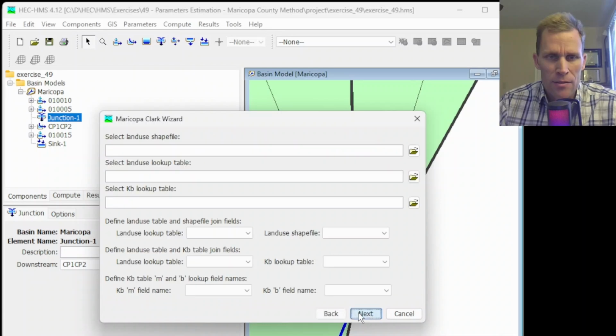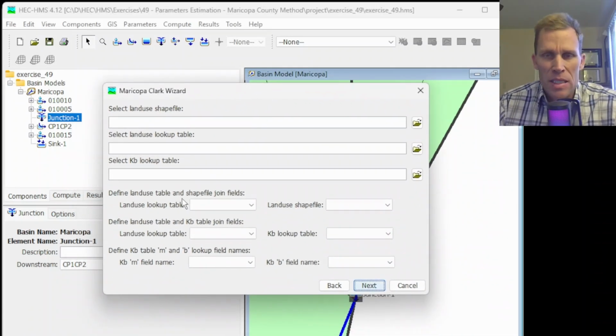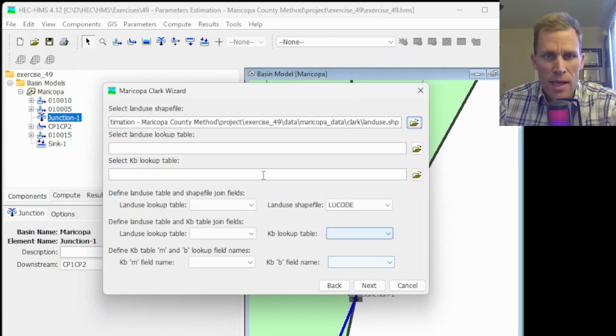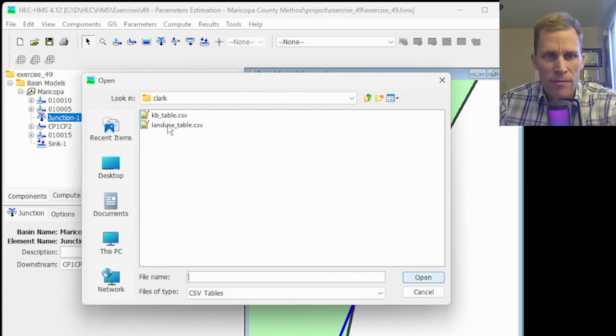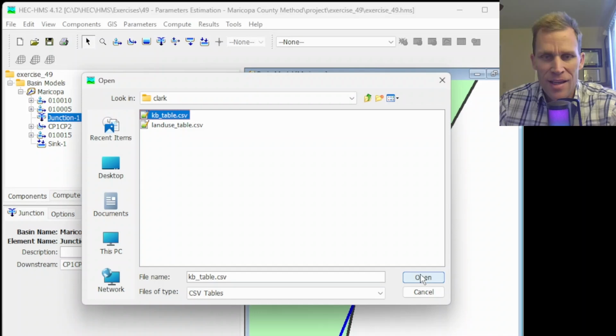All right, I'll click next for my Maricopa basin. And on this step here, we want to specify some of the data that we already downloaded from that data directory at the beginning of the exercise. Here is the land use shape file. Navigate to your project, which is here for me, and then data, Maricopa data. And then inside this Clark directory, we have a land use shape file. Select that. Inside the same directory, we're going to have 2 CSV files. So click land use and then shape the KB table.